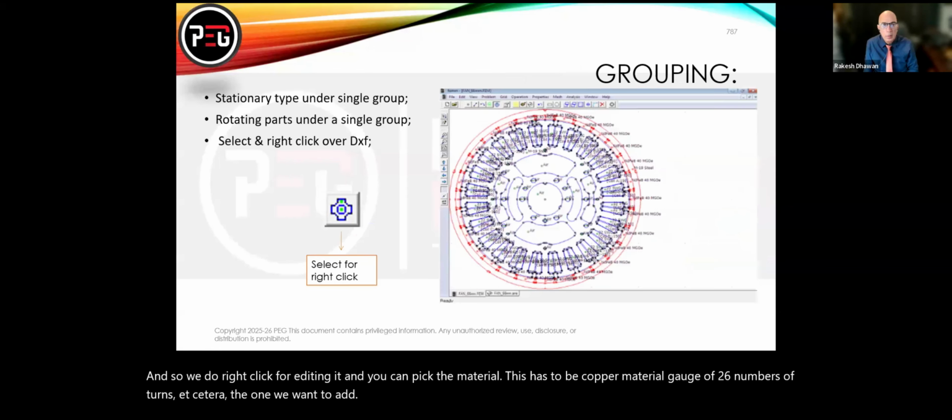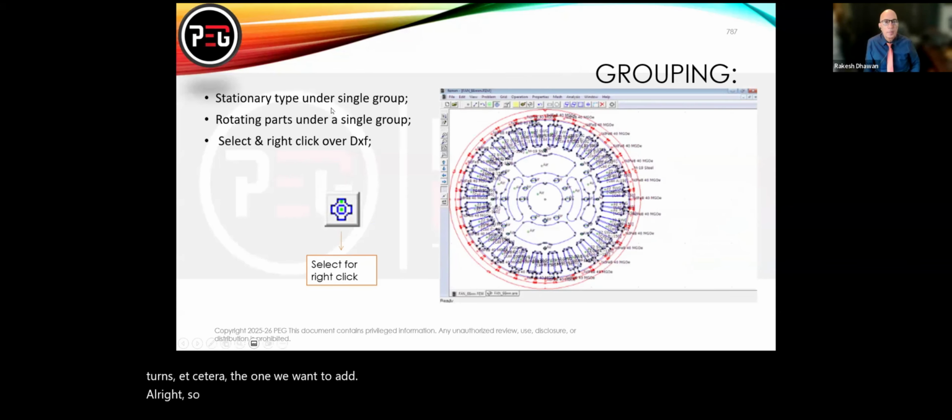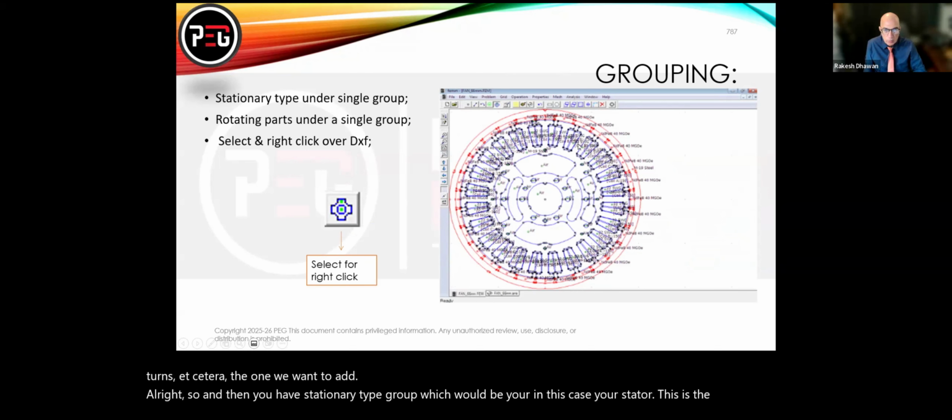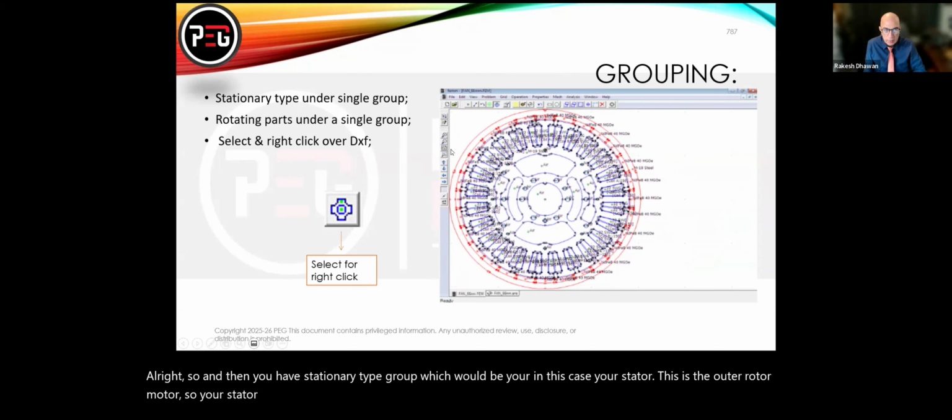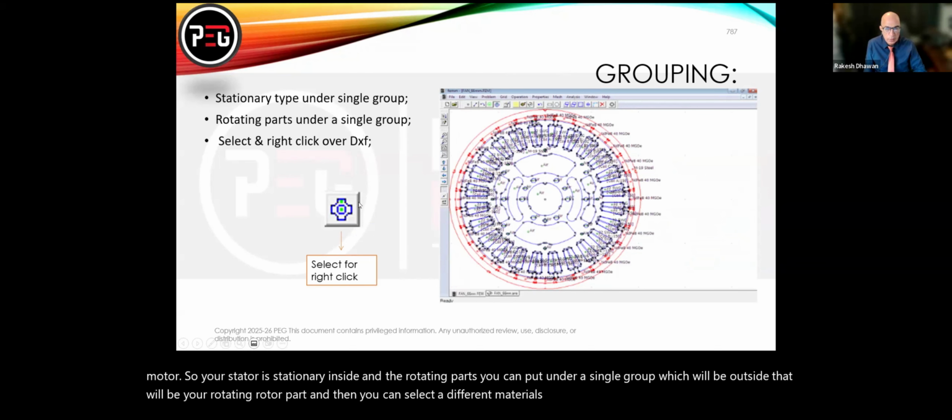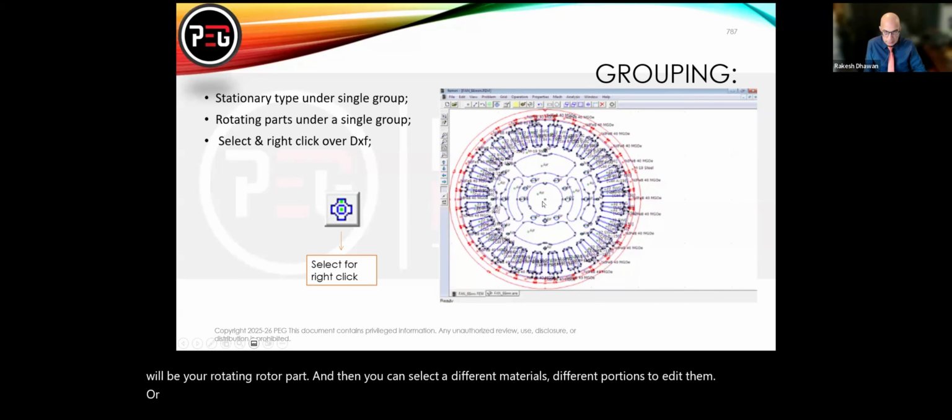All right, and then you have the stationary type group, which would be, in this case, your stator. This is the outer rotor motor, so your stator is stationary inside. And the rotating parts you can put under a single group, which will be outside, that will be your rotating rotor part. And then you can select different materials, different portions to edit them or to change their properties.